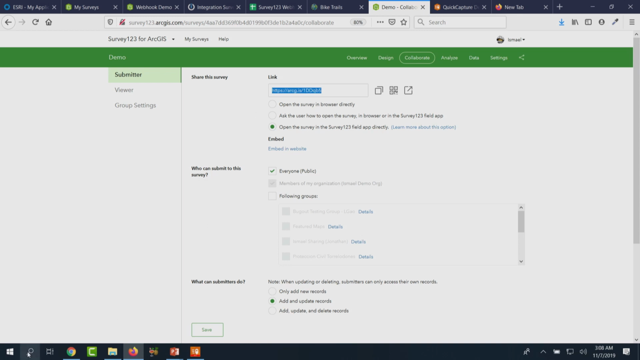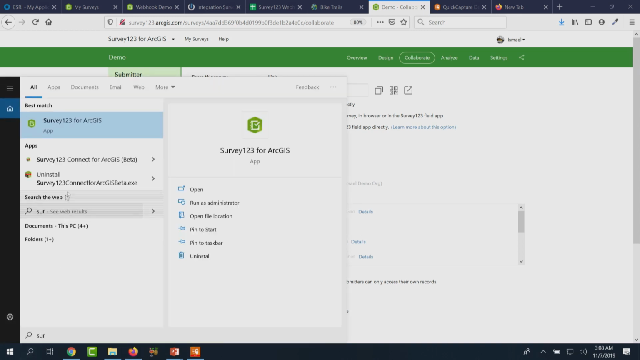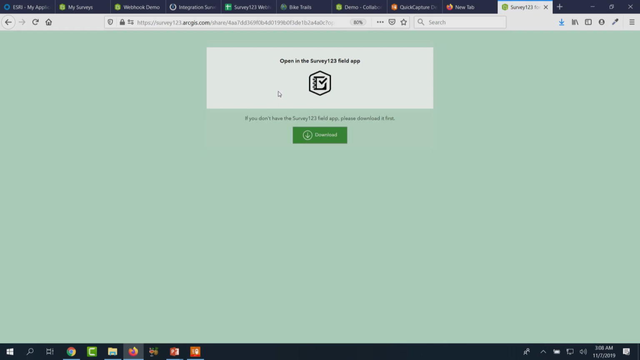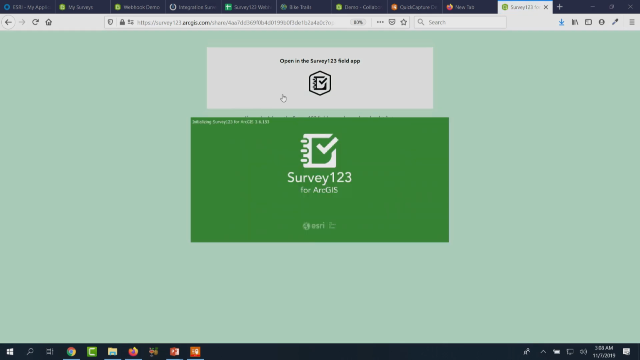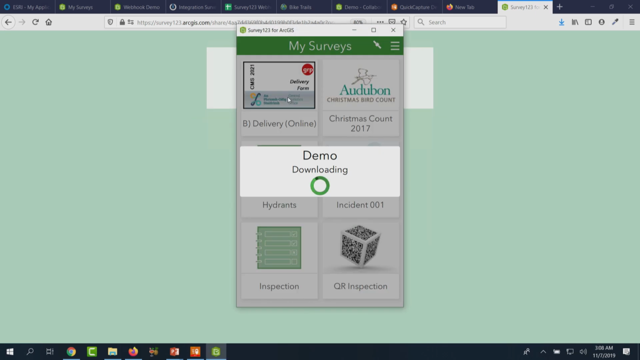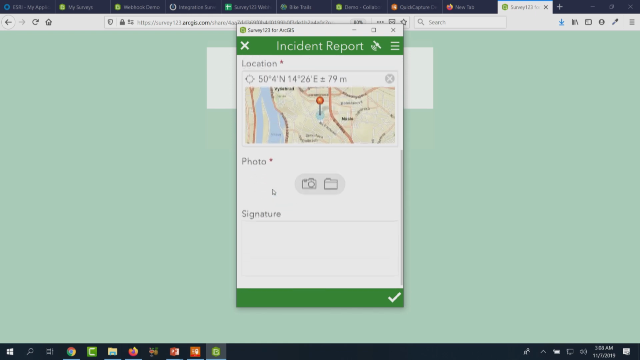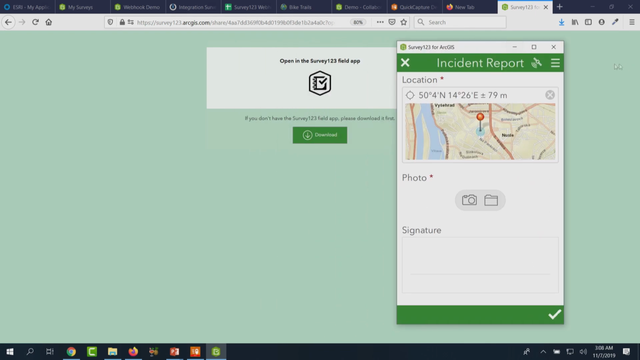Let me double check here, but I think, yes, you see I have the application installed on my Windows machine. So I can go here, and this is going to open the Survey123 application, and it's going to automatically download the project into the device. It's now downloading the demo. And that's basically the same form that we authored in the native application. So in this case, I could actually go offline and capture data with this, because this is not a web browser.